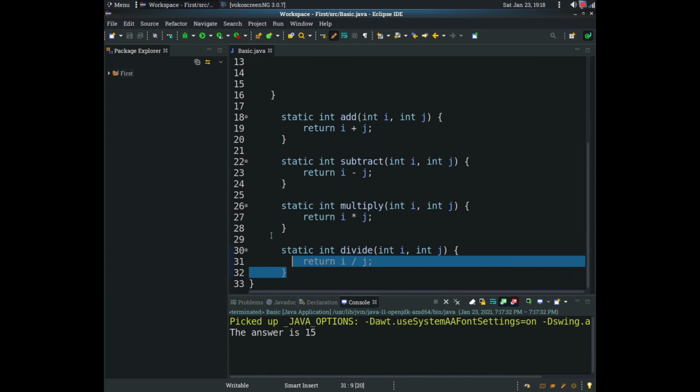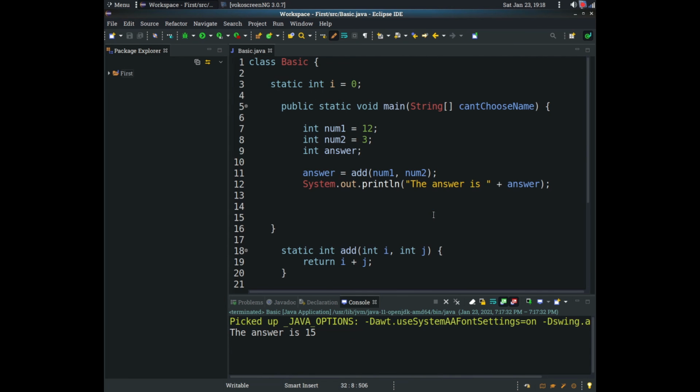I have coded these other methods to subtract, multiply, and divide as well, and we got ourselves a basic working calculator. So there was a quick video on everything you need to know about methods for now.